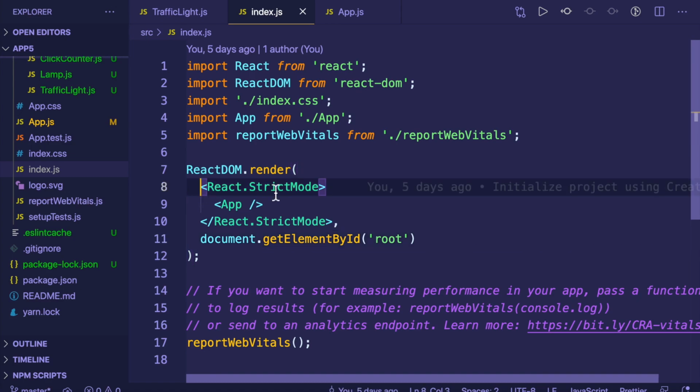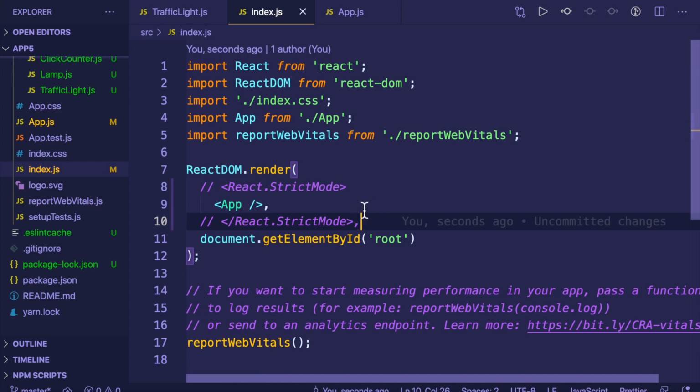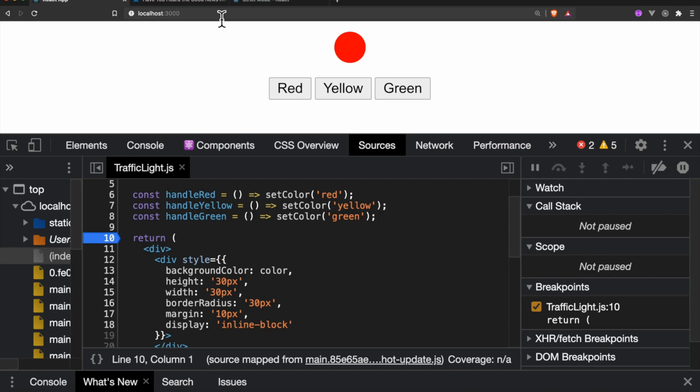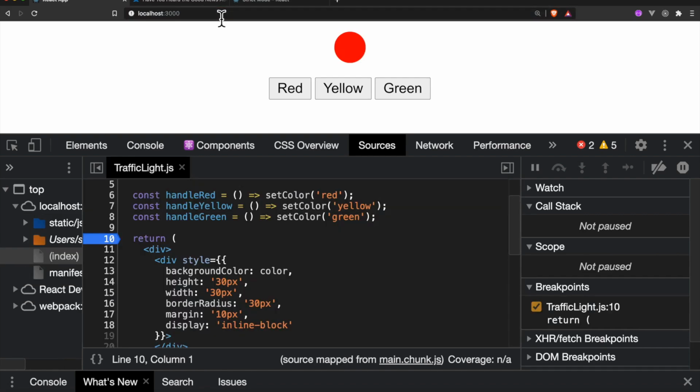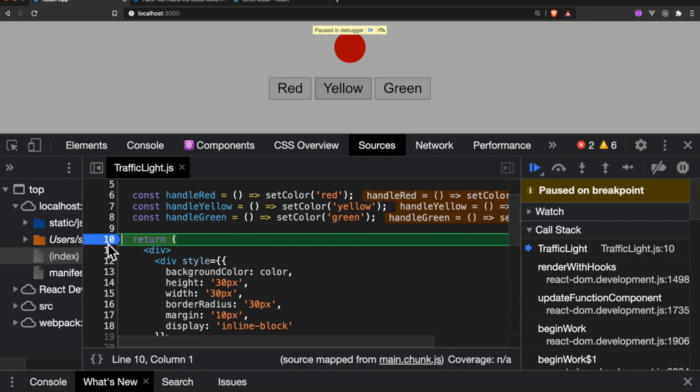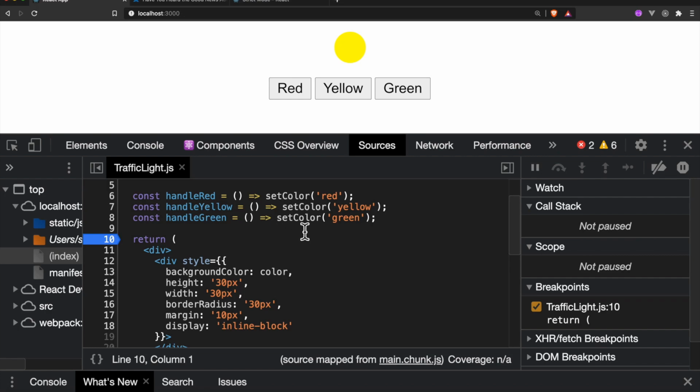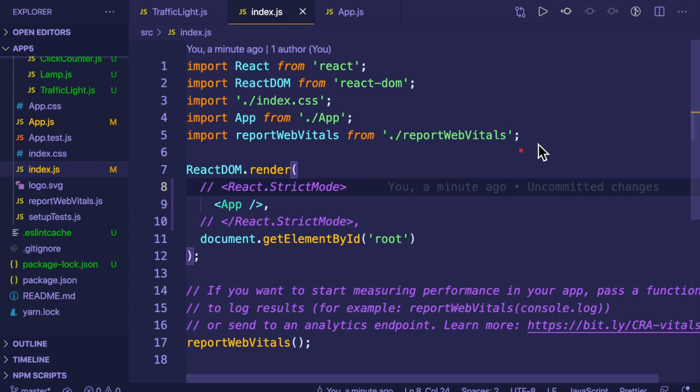Let us comment out strict mode and check what happens. So I'm commenting out strict mode now. And now let us see if the breakpoint gets hit only once. Let us go to the web page. Let's reload the page once. And I'm going to click on the yellow button now. As expected, the execution stopped at the breakpoint. Let's click on the play button to resume execution. And as you can see, the execution now completed after being stopped at the breakpoint only once. And that is because we have commented out strict mode over here.